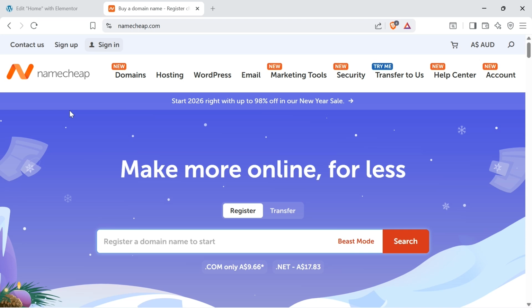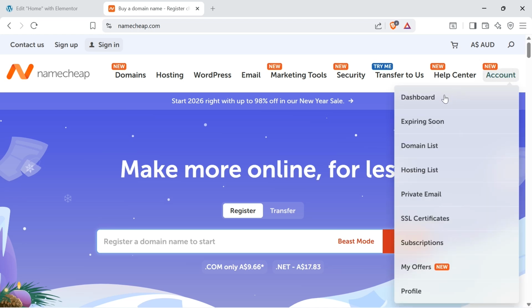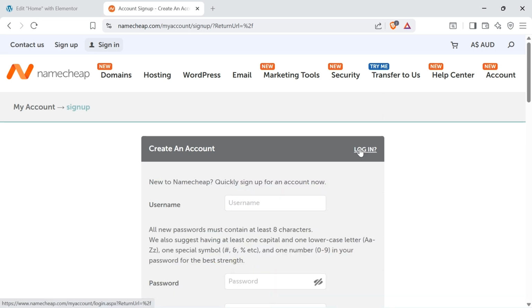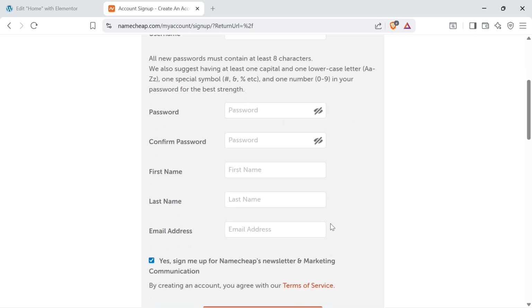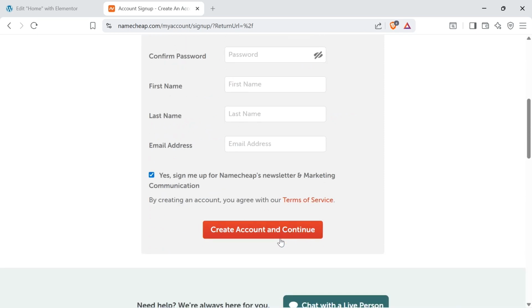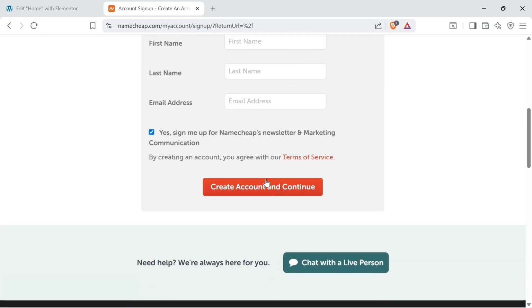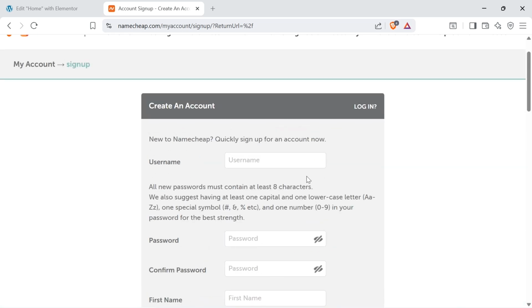So what we're going to do is first sign ourselves up for an account, then go through and purchase our domain and then set it up with Cloudways. It's super simple, easy to do, and I'm going to walk you through it step by step. The first thing you want to do is go to account dashboard, and then go to sign up. Fill out the details here and then go create new account. Now I already have an account, so I don't need to sign up, but go through, sign yourself up, confirm the email, and then I'll see you guys on the other side.